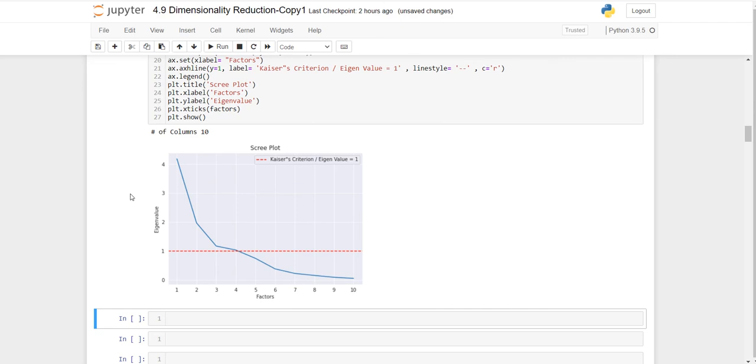Voila. Here is our beautiful scree plot, y-axis eigenvalues, x-axis factors, and as you can see here, the horizontal line in red, that's where Kaiser's criterion eigenvalue equals 1. So again, we want to take as many factors as there are eigenvalues greater than 1. So in this case, you can see that there's about 4 or so.